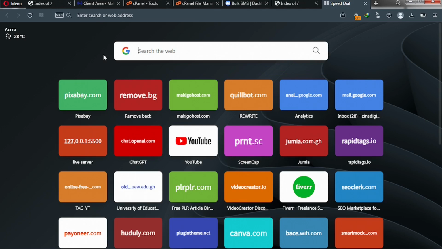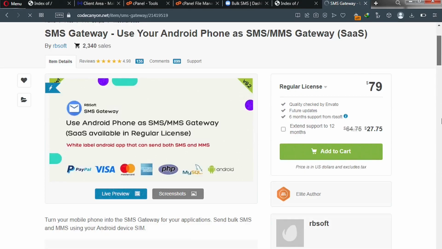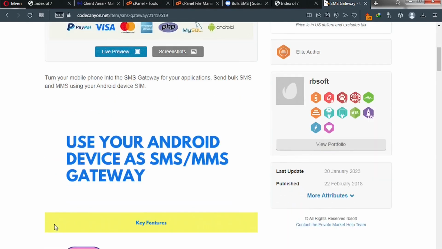All right, so in the description of this video, you see a link that will take you to a page just like this, and this is Codecanyon. Okay, this is where we get PHP scripts, WordPress themes, mobile apps, right? Good. We'll be using the number one bulk SMS gateway script on Codecanyon, which comes with a mobile app that you can give to your users. It also comes with a SaaS version. So let's scroll down a bit.